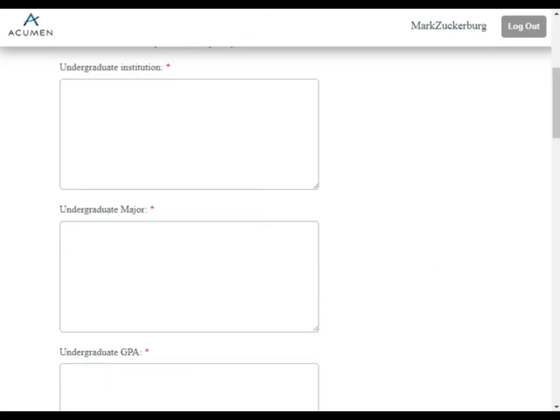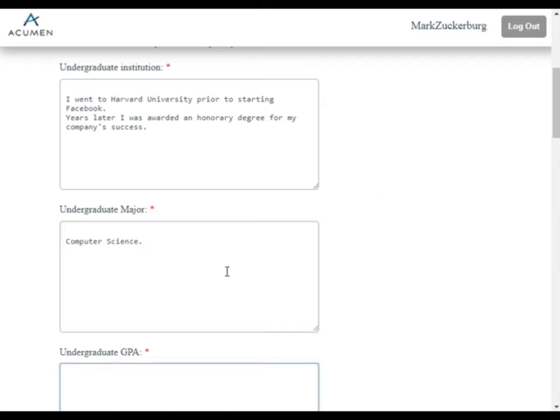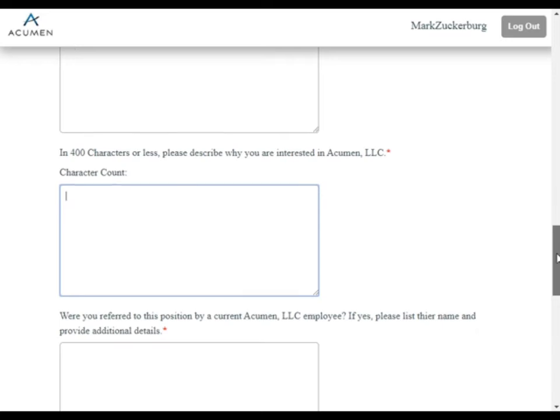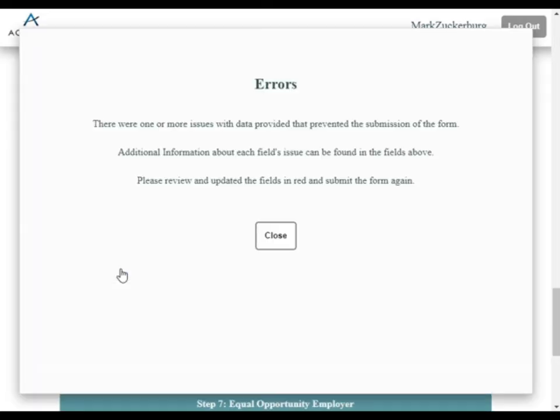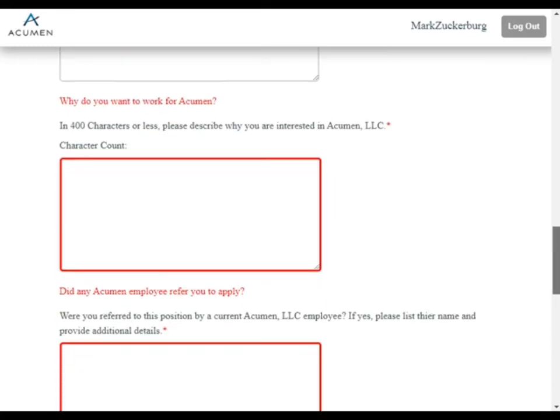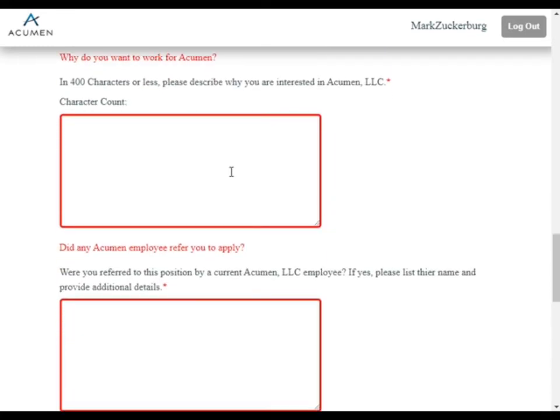Undergraduate institution. So yeah, as you fill out all these sections, you also notice that these fields, as well as every field in this application, have error validation to show if there needs to be more information. This also keeps track of the character count to try to keep it under 400 characters as in the description.